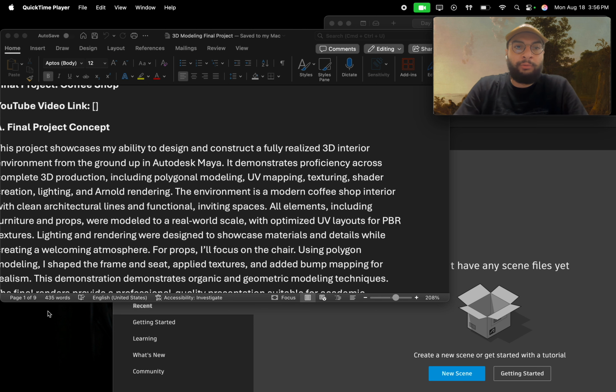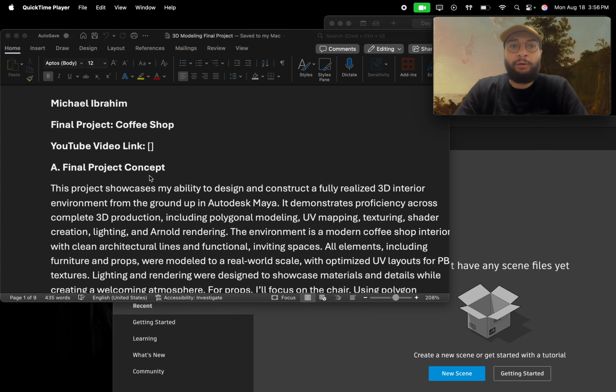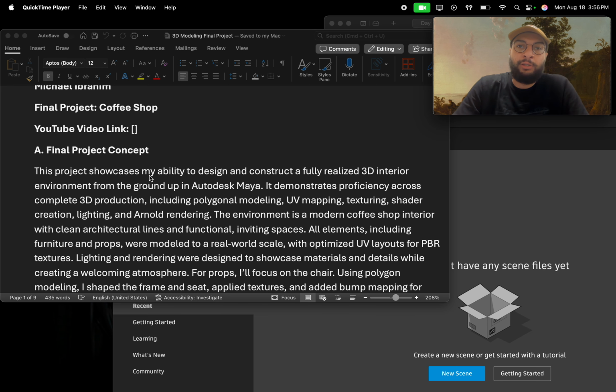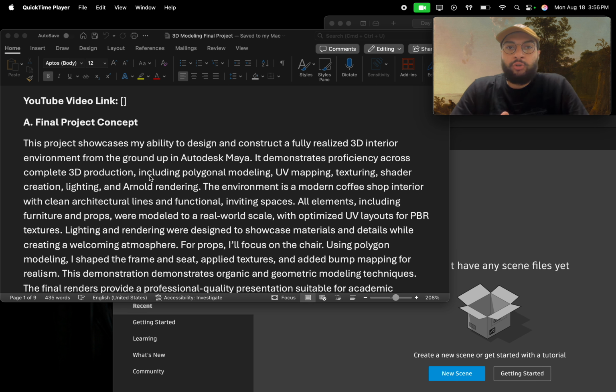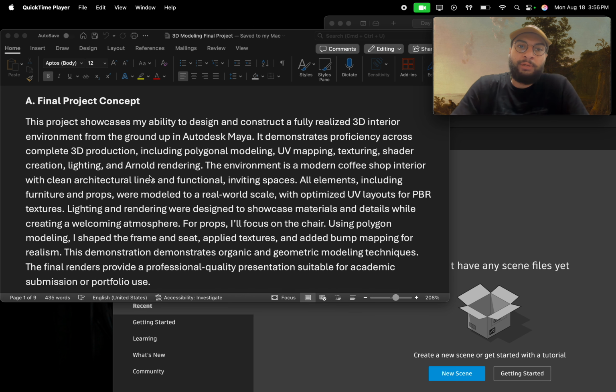My name is Michael Ibrahim and today I will cover my final project for 3D modeling, which will be 3D modeling an environment that is similar to a coffee shop environment. My main three things that I'm focused on is the structural building design, the cup, the symbol of a coffee shop, a cup and a chair. Those are my two props.